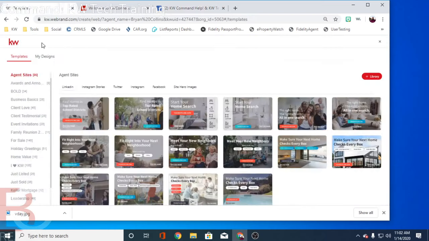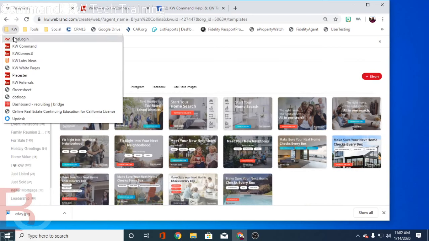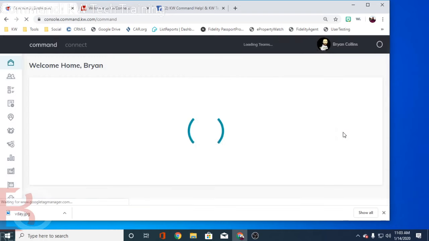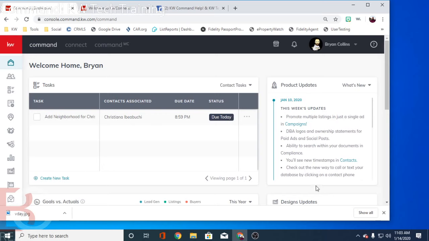Also, when you're in Command, right on your home page, right here, product updates. This is going to tell you exactly what they've done. So January 10th, this week's update: promote multiple listings in just a single ad in campaigns. So when you go through campaigns and you want to create a paid ad or an ad in Facebook, you can now advertise multiple listings. So you can have all of your listings on a carousel. It's really cool. Doing business as logos and ownership statements are in paid ads and social media.